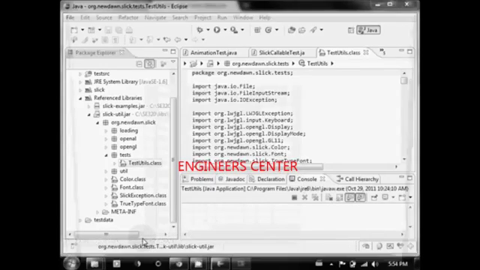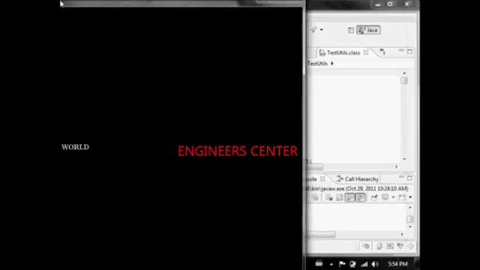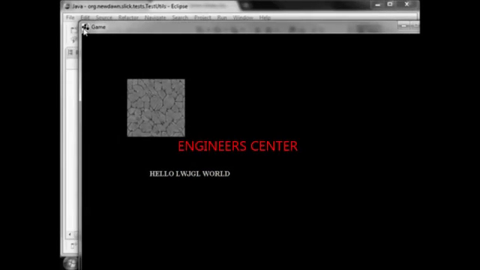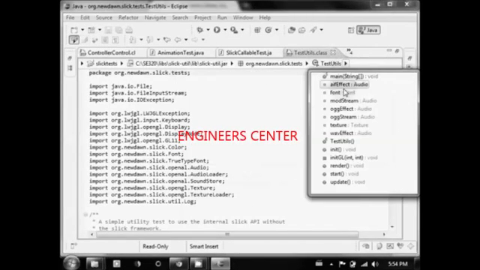Java application. Yeah, it's playing music. It says hello JGL world. I'm sure it's doing a lot of interesting things, but we can't tell. Let's look at the source code. Test utils.